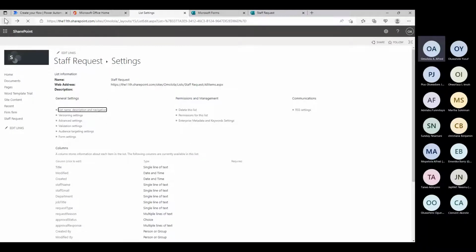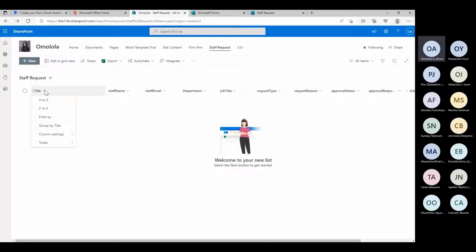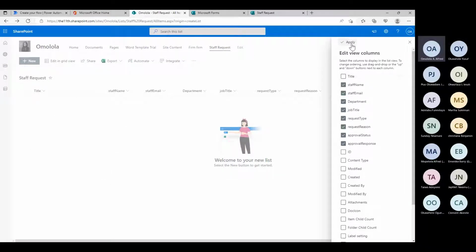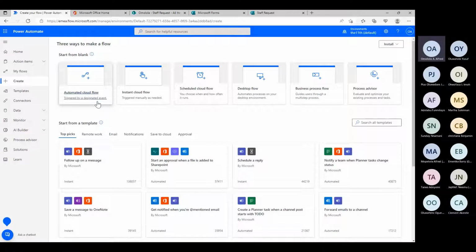Good. Now come back and you come here, column setting. I told you we're going to hide this because I'm not going to use this title column, so there's no need for it to be here. So hide the title column and apply. All right, so now our database is fine. All the columns are captured. So now we'll go to our automation studio and we'll start the process.